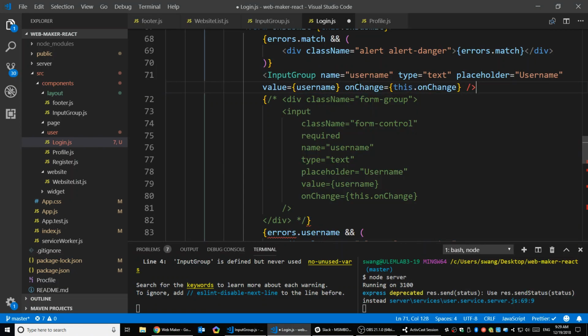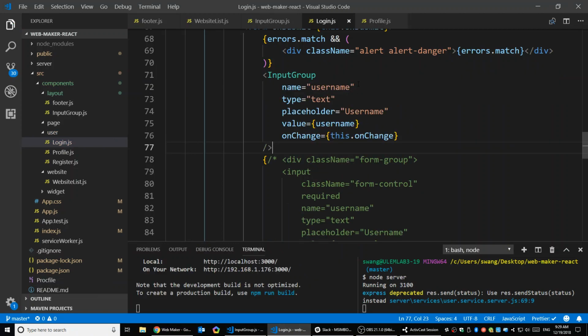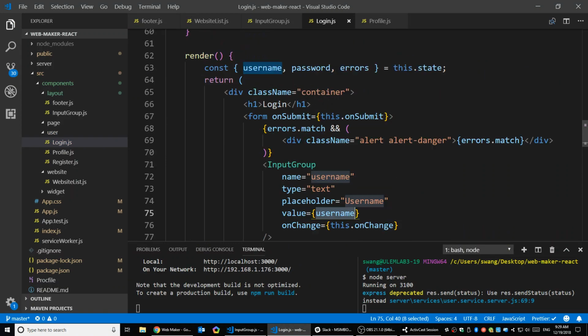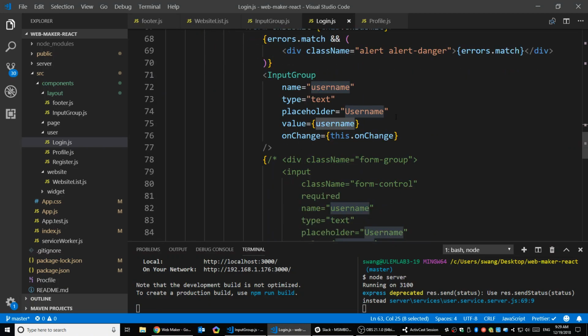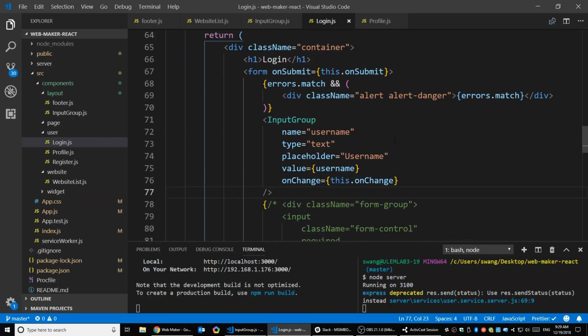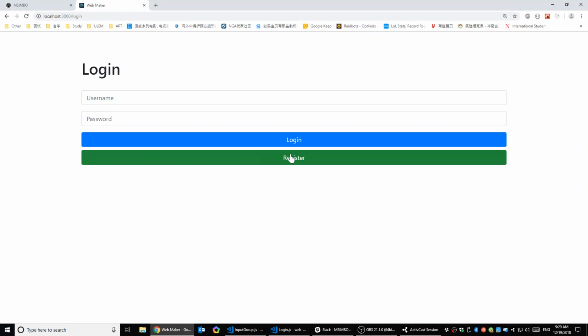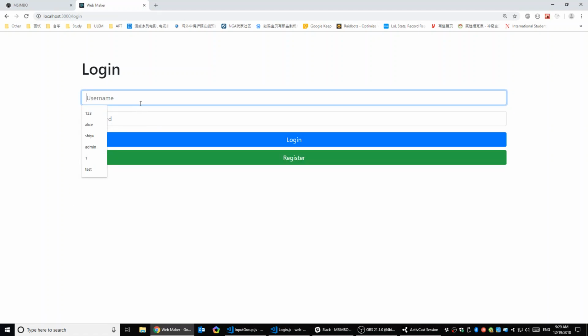Why would you put value just like username instead? Take a look here. I already did the destructure in here. Oh yeah, once we have username, it's this.state.username. Yep, it's just username. Exactly. So you see, right now my username looks like that. You see that? It's still nothing changed.